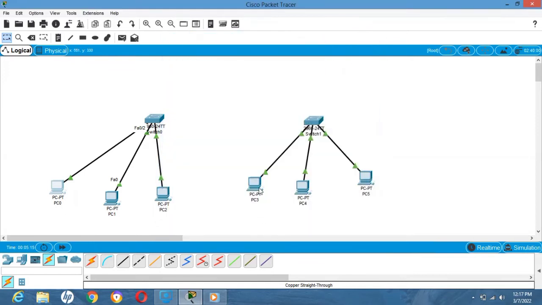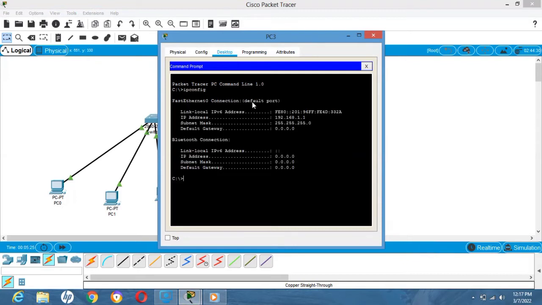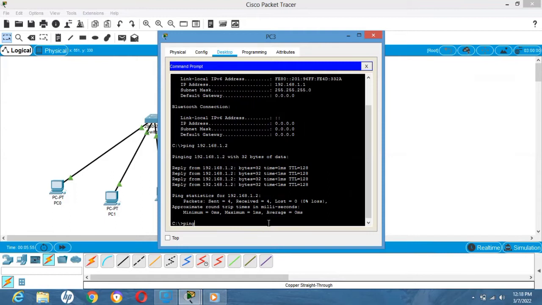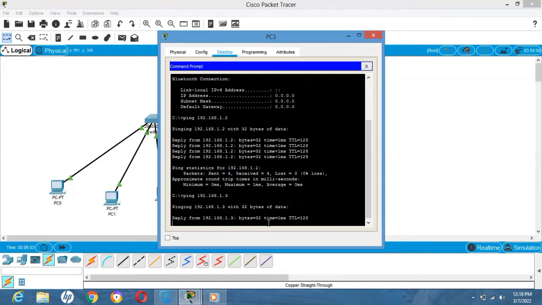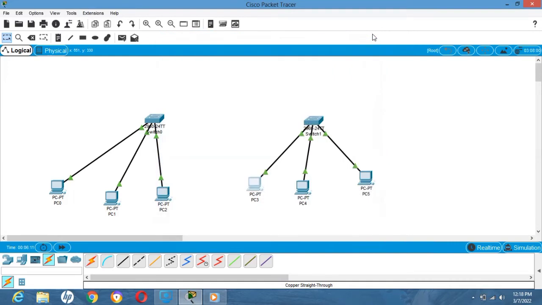We will ensure that this other local area network is also working fine. Go to the first PC, which has the IP address 192.168.1.1. We know ipconfig is the command that is used to see the IP configuration. We will check ping 192.168.1.2. Yes, we are getting a reply. Similarly, ping 192.168.1.3. This local area network is also working fine because we are able to get a reply. So we have now established local area network 1 and number 2.